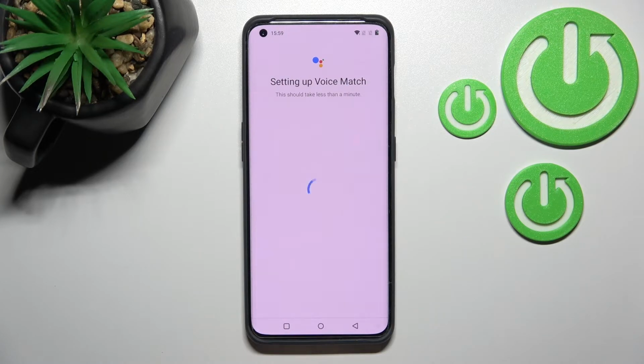And now wait a second. That should take less than a minute. So we'll wait a little bit. Okay, and after that, when you just say Hey Google or Okay Google, this feature will turn on.